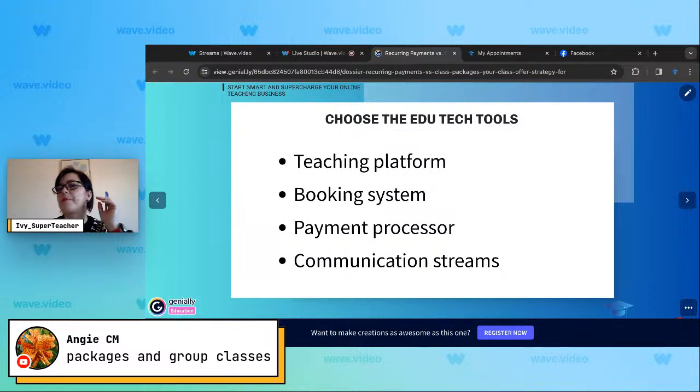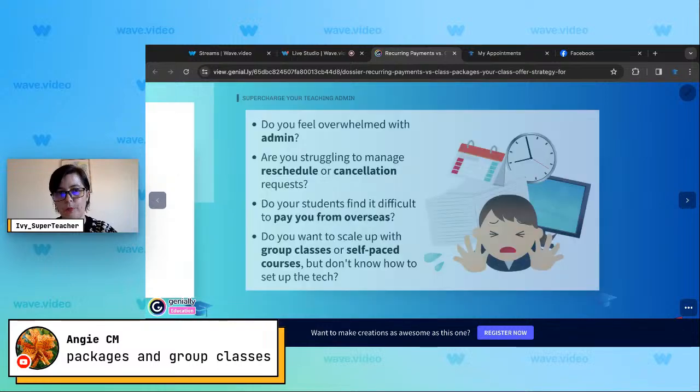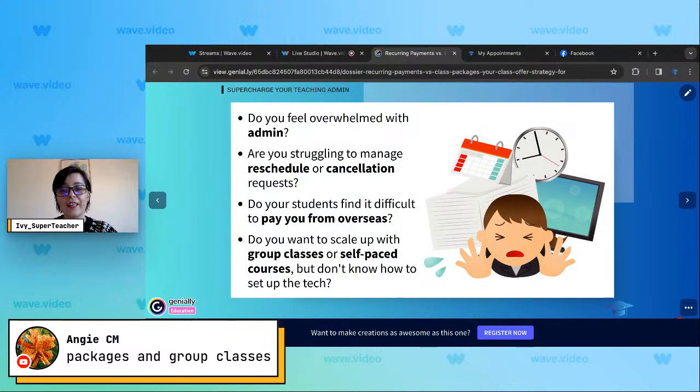And okay, these are some tools you need for offering either option. Include the teaching platform in your policy, like what they get in the plan, in the class package. They get access to your classroom, to the booking system, payment processor, and they can reach out to you in case of emergency or in case they have to reschedule or cancel classes, just to mention that. Okay, if this sounds like too much to manage, you can always check out Super Teacher if you are new to it.